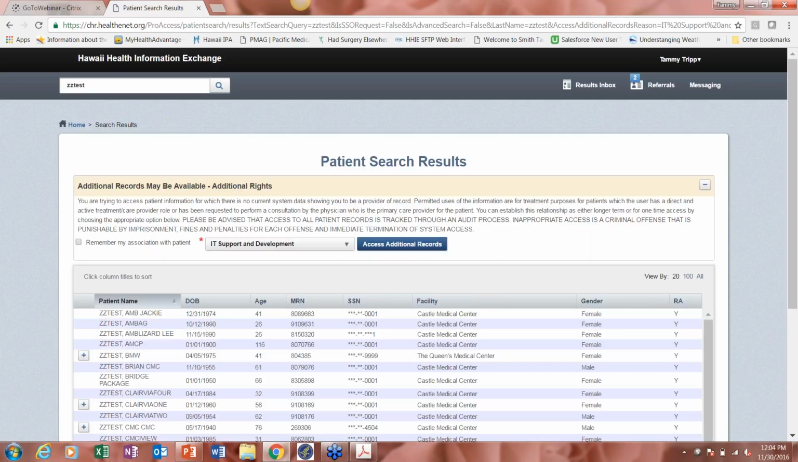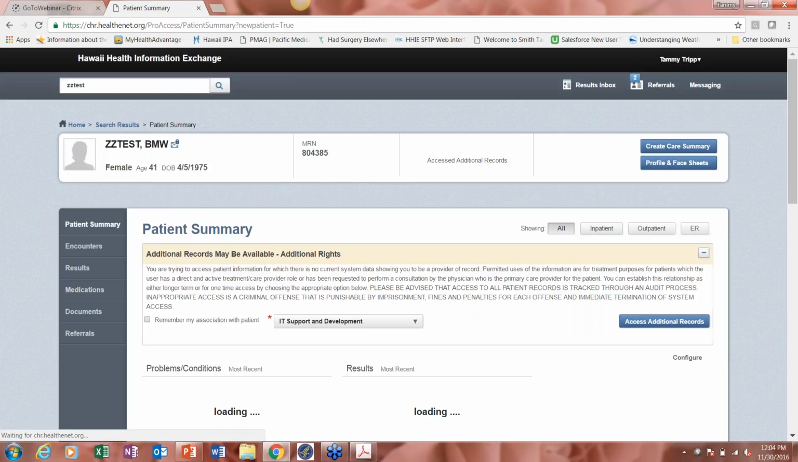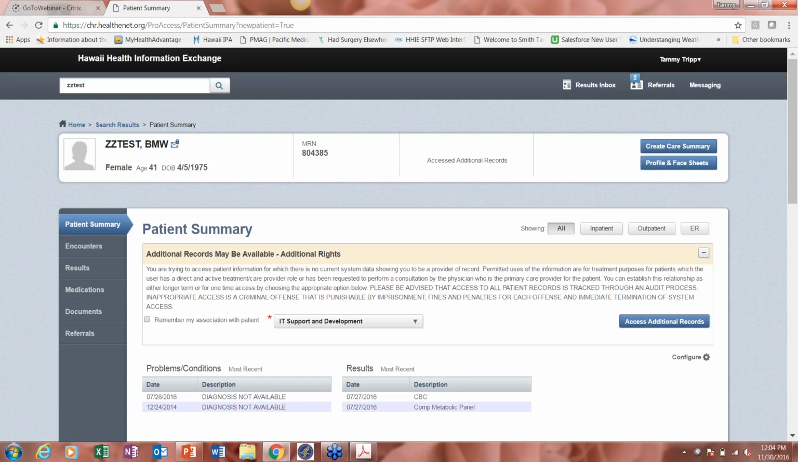What this is going to do is pull all the information that is related to that name. Normally, I would just see ZZ Test, BMW, because that's my traditional test patient. However, in this case, since I accessed additional records, I'm pulling anyone's name who has the letters ZZ Test. I'm going to look here at my patient name for ZZ Test, confirm it's my patient by the date of birth, the age, and if I'm looking for a specific facility, it is listed here. I'm going to click on it. It's going to take me to the patient summary page.